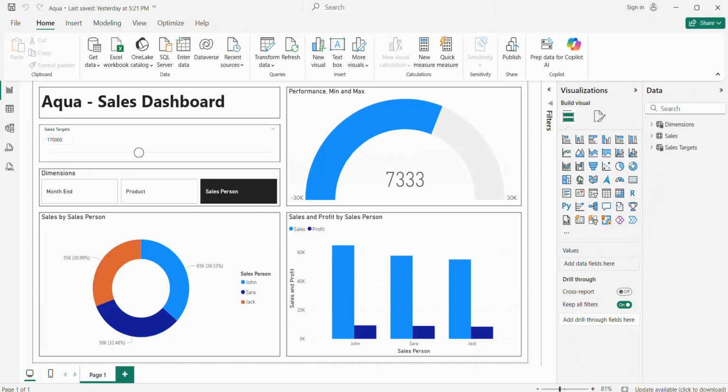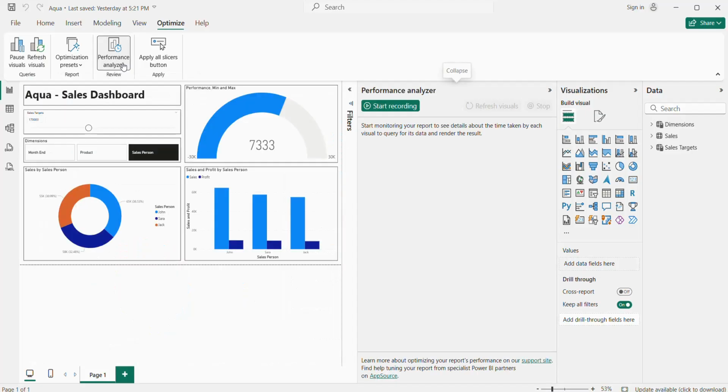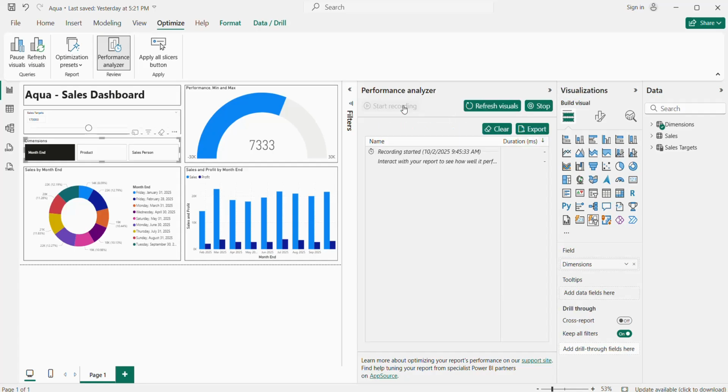So, how do we get to it? It's super simple. You'll find it in the Optimize tab in Power BI Desktop. Just click on Performance Analyzer. And there it is. Now, before we start analyzing, make sure you're on the report page you want to investigate. To begin, click Start Recording. Now, every interaction you make on this report page will be captured.